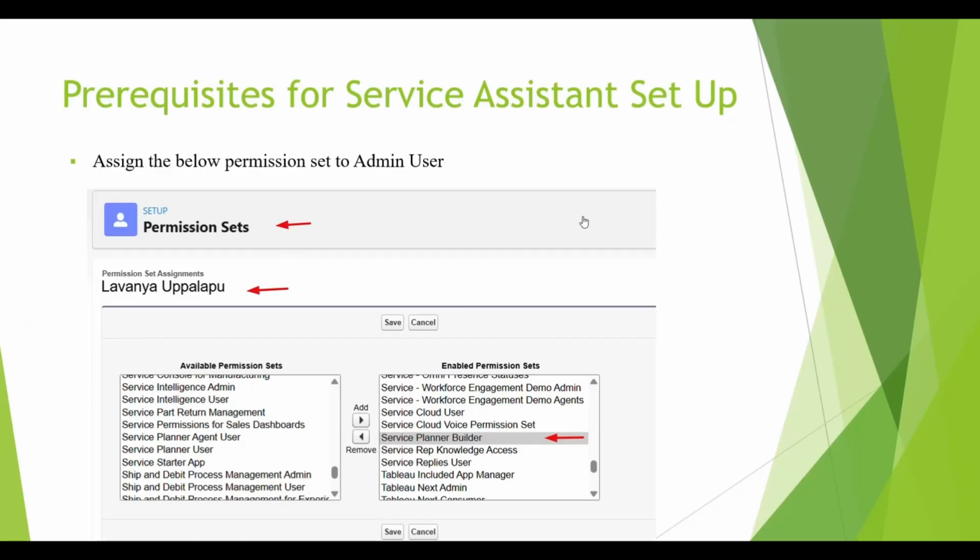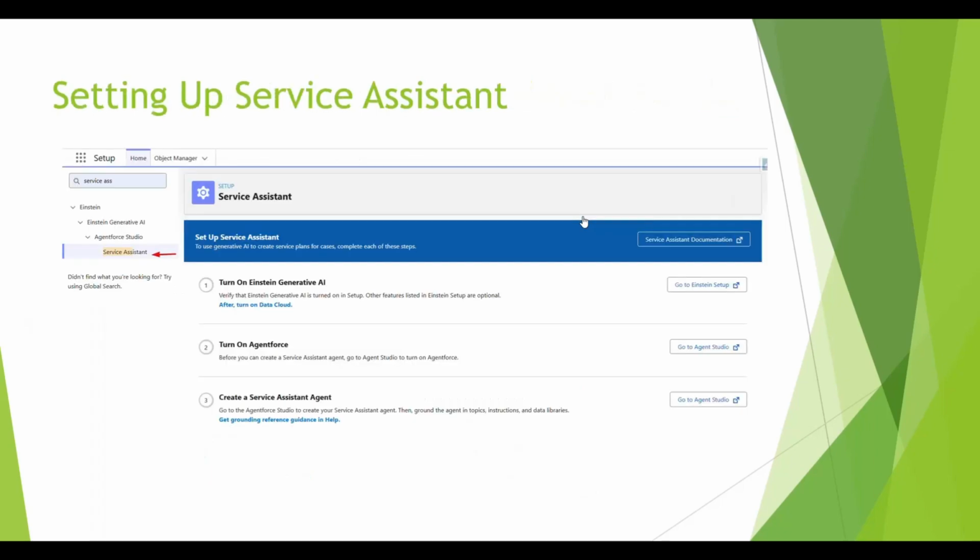Prerequisites for Service Assistant setup. First, we have to assign the Service Planner Builder permission set to the system admin user. Only then can we see Service Assistant under Setup, which is used to configure Agentforce Service Assistant.